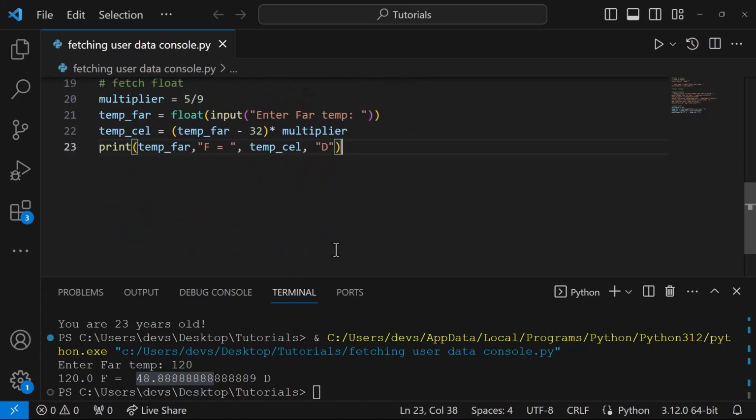Okay, enough about this. How do we fetch more than one value?